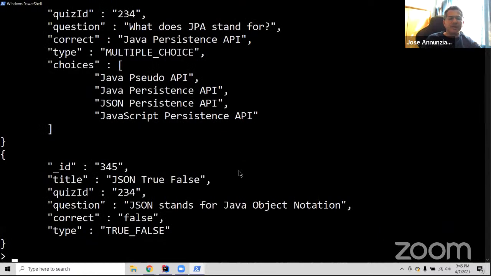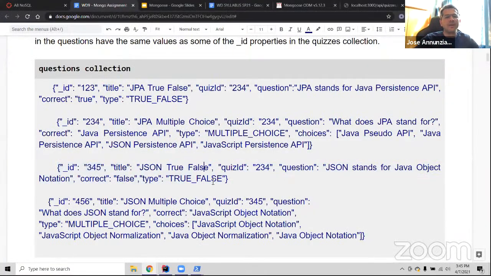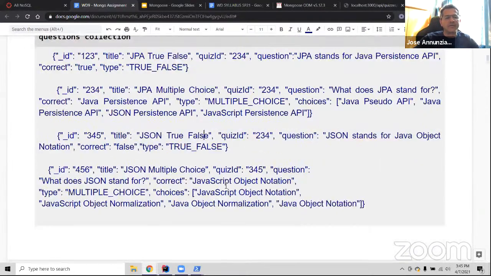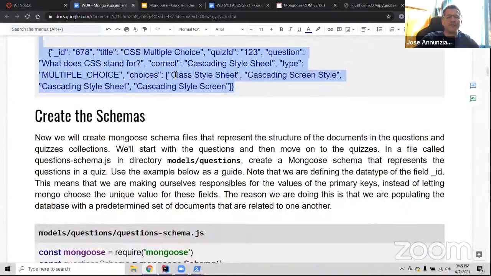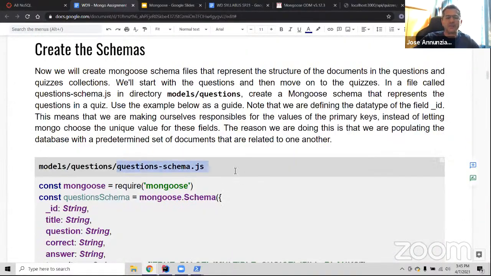We're inserting those questions. Also notice that all these questions also have a quiz ID, which we're going to be using, right, as a means of knowing that these quizzes or these questions are related to a particular quiz. So yeah, we've got that. You can go on and finish this up on your own. But let's focus on creating the schema.